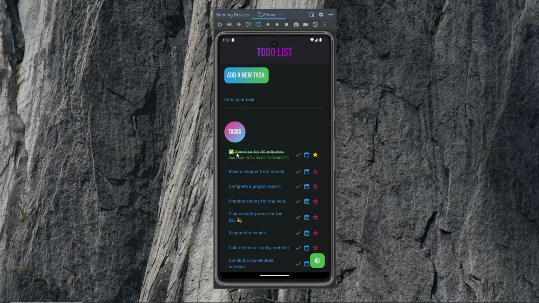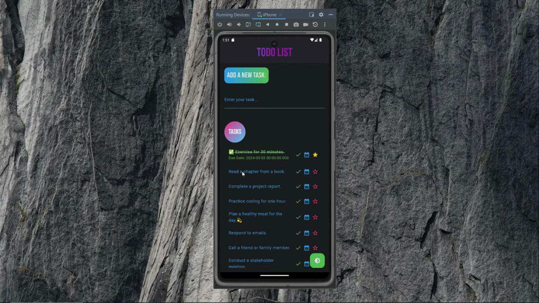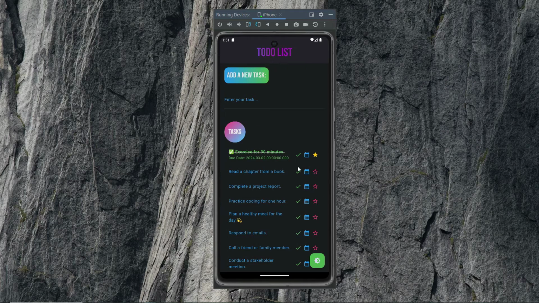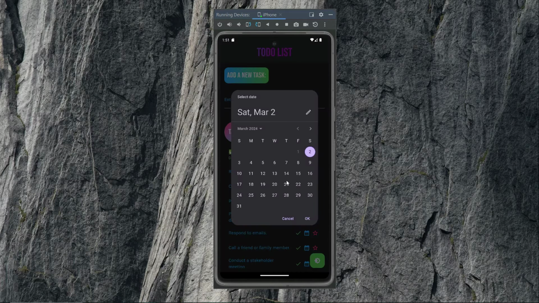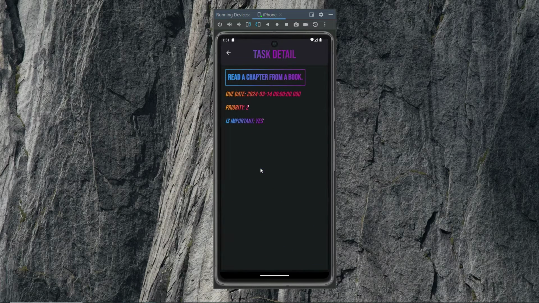Okay, so now this task is marked as completed, and if you tap on that in here, you guys can see important yes, priority 1, due date, the title, right in the task detail screen. Second task in the list, for now, no important, no due date, priority you can check is 2, read the title over here. Now we will go and just check the date right in the future, 14 March, and we will mark this as important. There we go, due date, important yes.